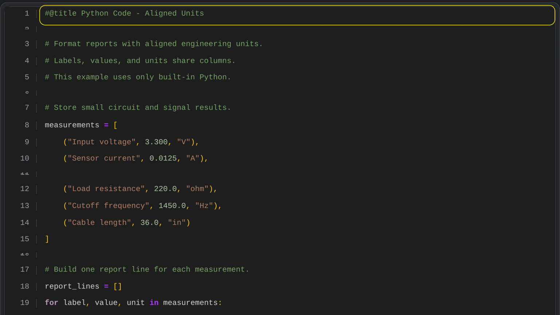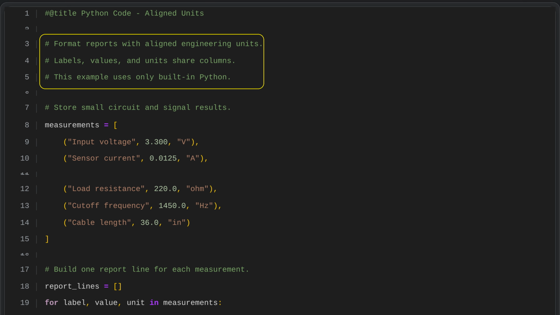Python code, aligned units. Use built-in Python formatting to format engineering reports, so labels, values, and units line up in consistent columns. This makes the output easier to read and compare without needing extra libraries.